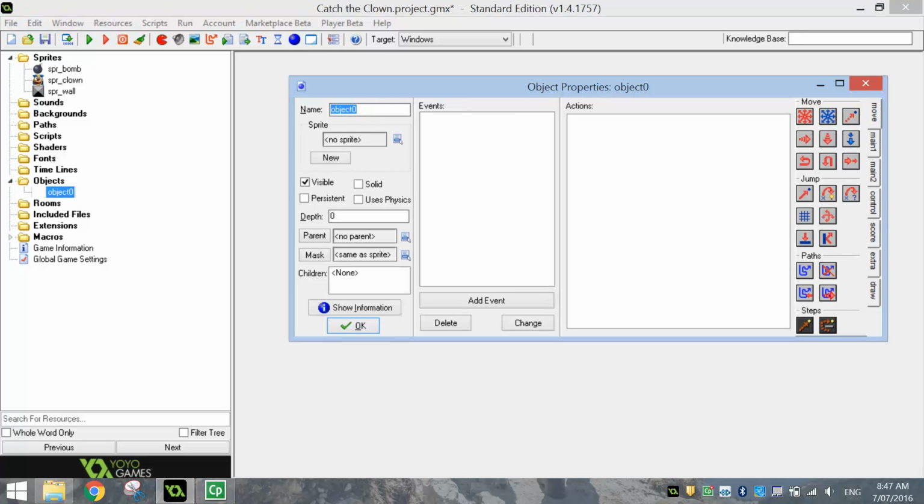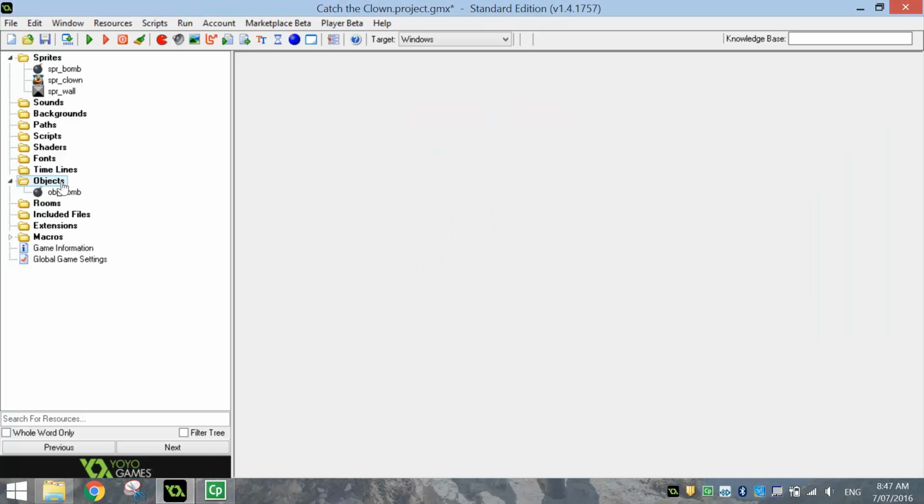And the first object, we're going to give it the name OBJ_bomb. And where it says no sprite, we're just going to click on that and choose the bomb sprite. And click OK. You can see that's created a new object called Object Bomb.